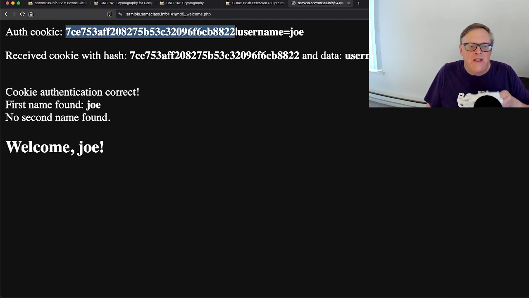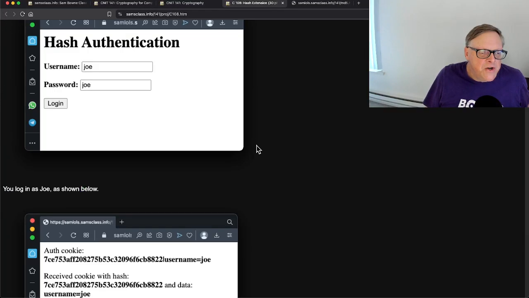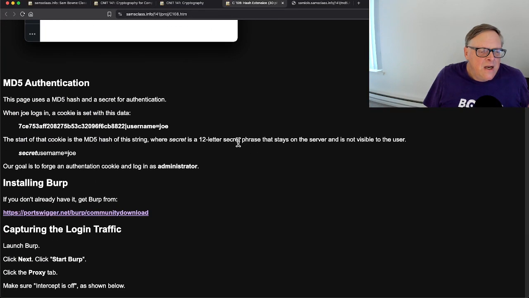The hash was this, and the data was that. The server authenticates to make sure that this signature matches that claim and only lets you in if they match. So I logged in successfully as Joe. All right, now what we want to do is, that explains how it works.